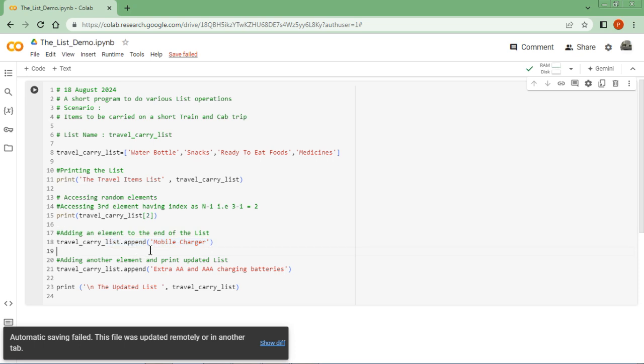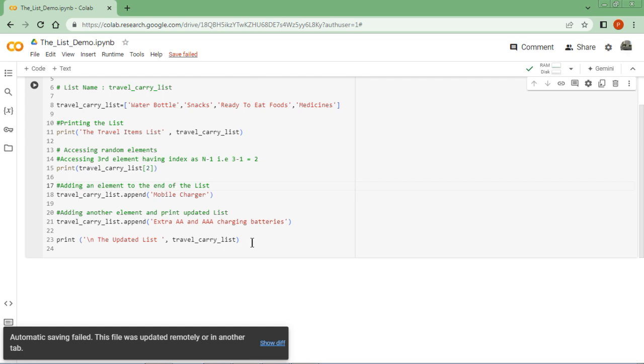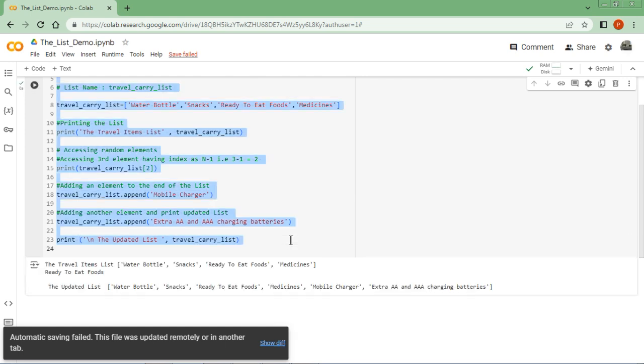Appending the elements can be done one by one. So we have first mobile charger, then AA and AAA charging battery. Then we have the updated list. So let's execute this. So you can see we have the initial item list, 1, 2, 3, 4, 4 items.